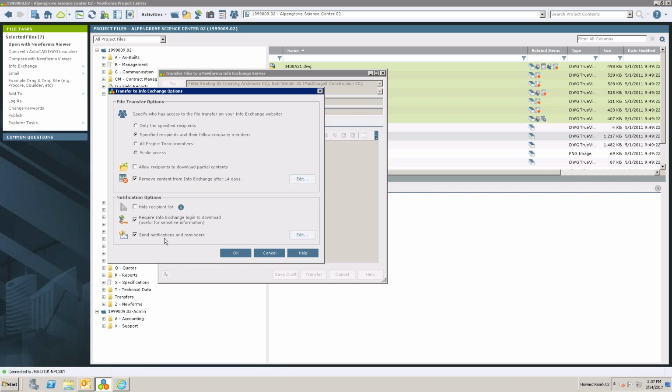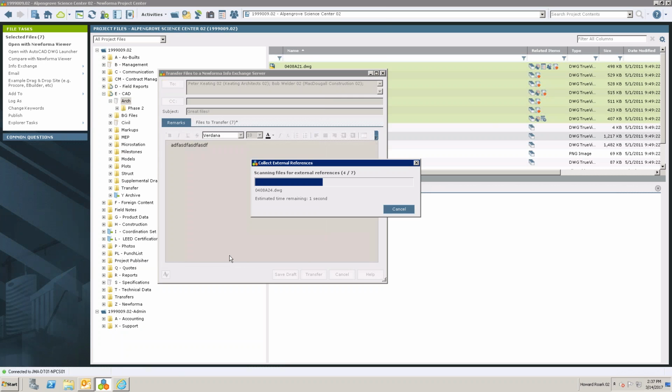Do I want a notification and reminder when someone downloads it? Do I want them to have to log in with a username and password in order to download it? How secure do I want these? Notification and reminders. Hey, it's 2 days before this is supposed to expire and Peter still hasn't come in here and downloaded it. That's a problem, right? Peter hasn't downloaded this document that you sent 12 days ago. And I can press OK.